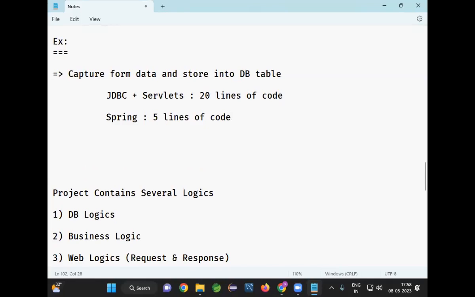What we need to do is specify which fields are required in the form. That's it. The remaining work will be done by the Spring Framework, right? So if you are developing a project using JDBC and servlets to store the form data in the table, and you are writing 20 lines of code, for the same requirement I can complete it by writing only 5 lines of code with the help of the Spring Framework.